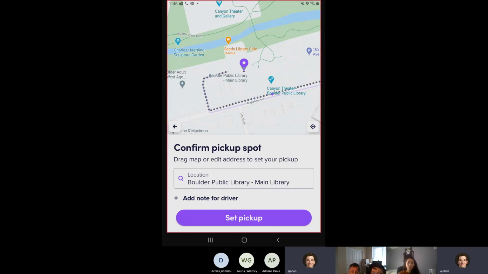So say I use a walker and I want to make sure that my driver knows I'm going to need to put it in the trunk, or I have a bunch of groceries and the driver needs to know I'm putting them in the trunk, or anything like that. You could add a note for your driver right here on this screen by clicking on that add note to driver button. But we're going to set that as our pickup location. So I'm going to say set pickup.